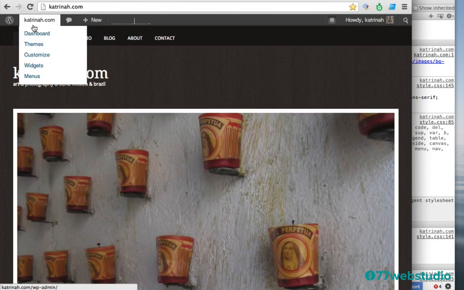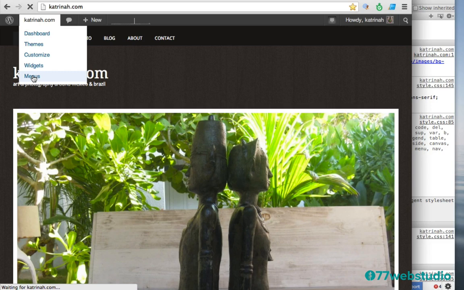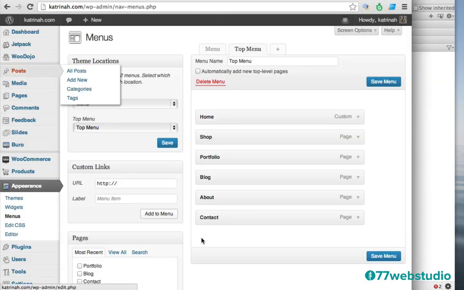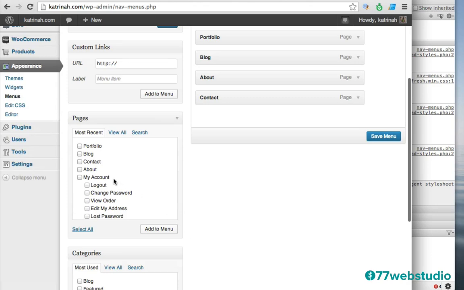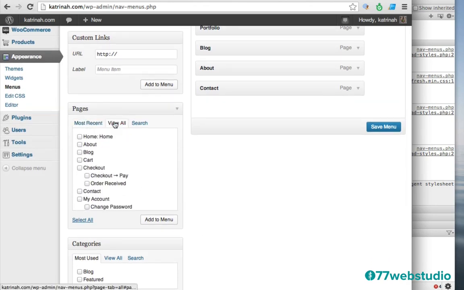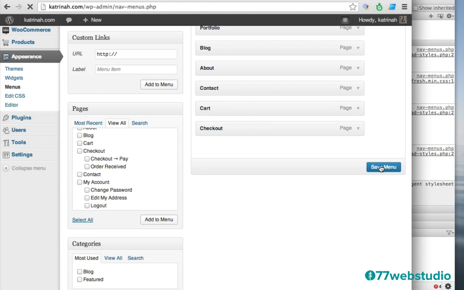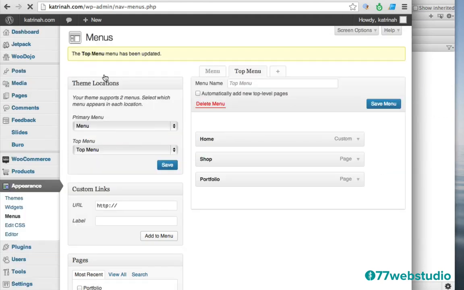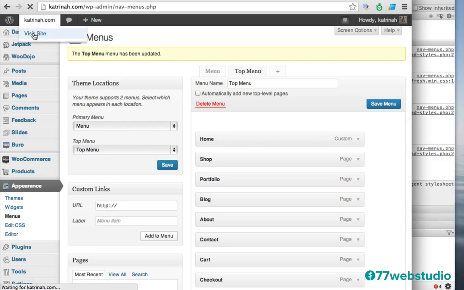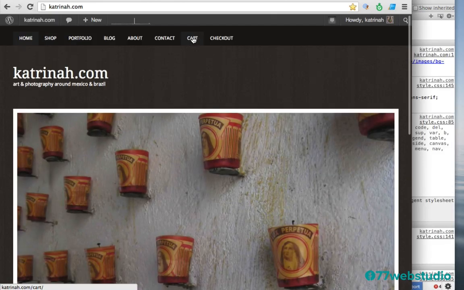So let's go to the menus by hovering over the website name and clicking on Menus. And then I'm going to scroll down here to where it says Cart. Let's click on View All. And here is the cart right here, and there's also the checkout page, so we can add both of them actually. So I will add them both to the menu, and then I'll click on Save Menu. And now when I go to the top, you can click on Visit Site, and here is the cart, which is a lot easier to find. So I'm going to click on Cart to go back to the cart.